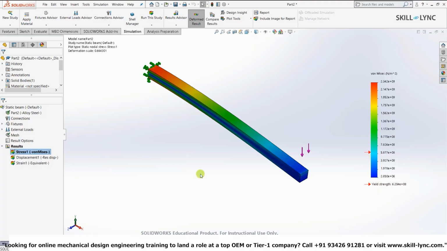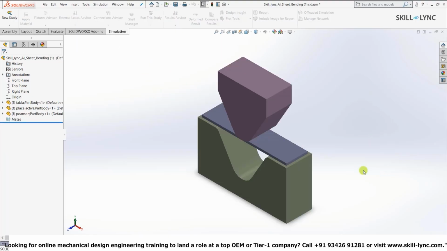Now that we have had a few examples on static linear and static nonlinear analysis, now we will be switching over to dynamic analysis. And in dynamic analysis, we will specifically be looking into how to use 2D simplification. So what is 2D simplification? It is just an option which can be used to reduce the computational time for models which are symmetric about a particular axis.